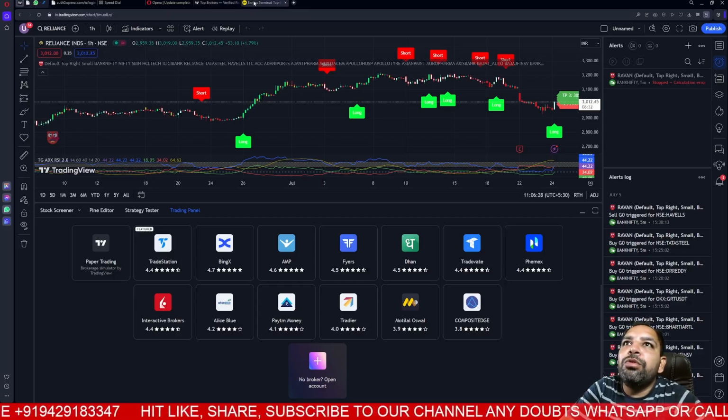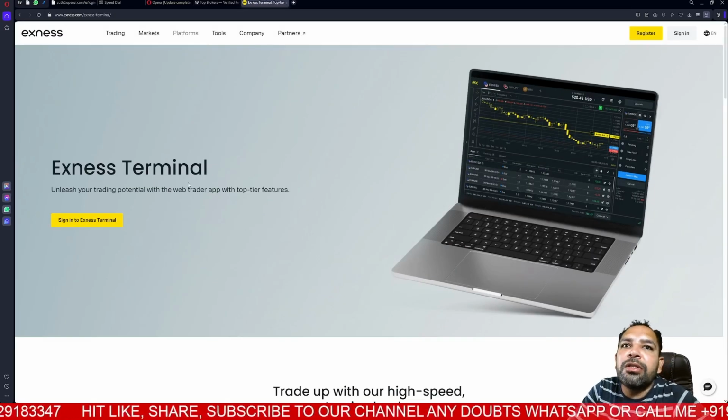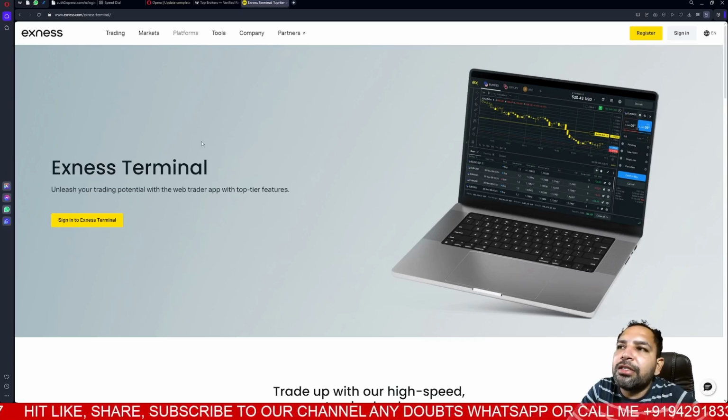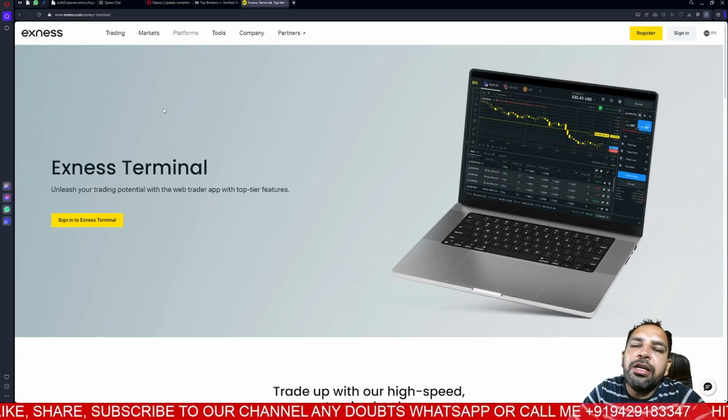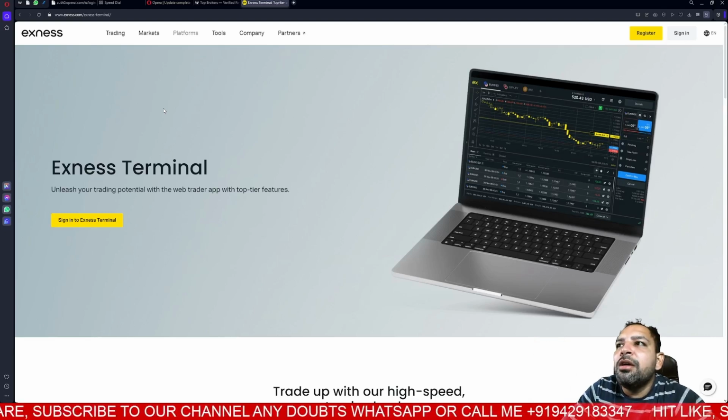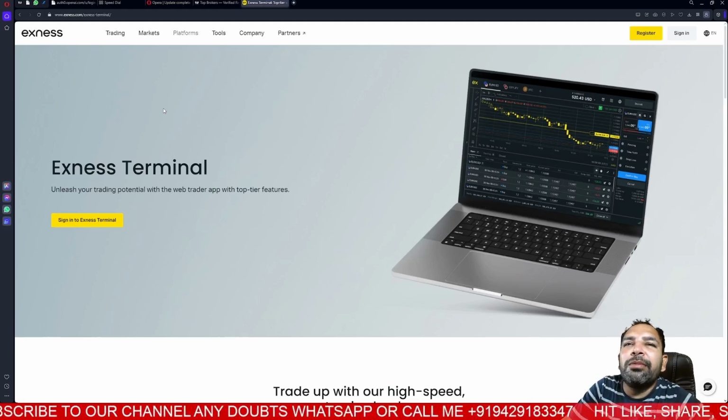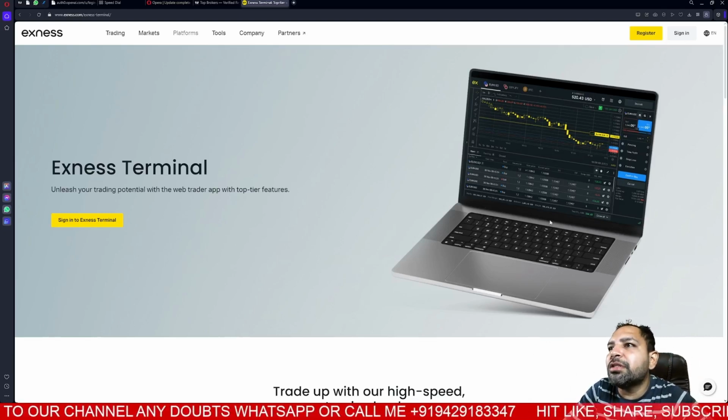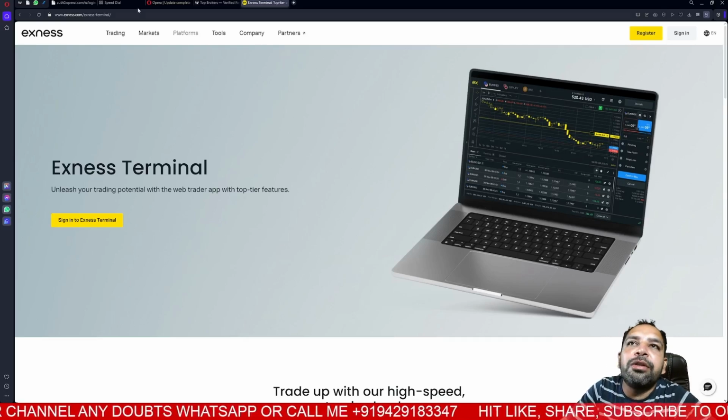And if you want to go to the Exness terminal, you can just sign up from the Exness terminal. From here you'll get the Exness link in the description. You can go and sign up there and use the TradingView features as per the requirement you have.